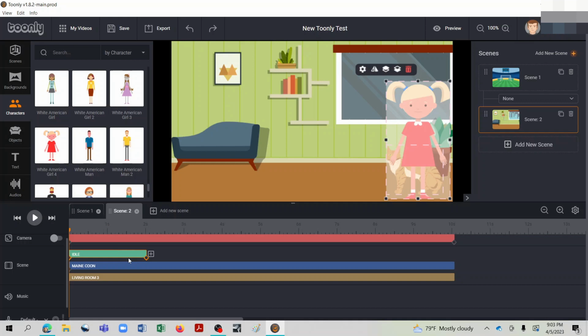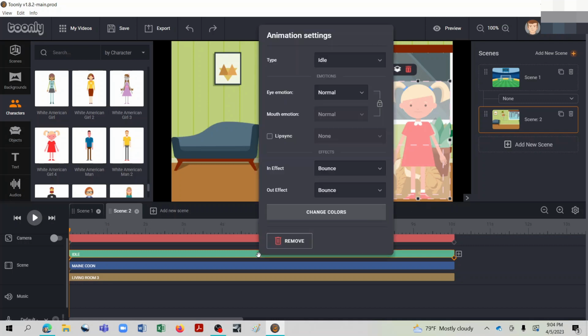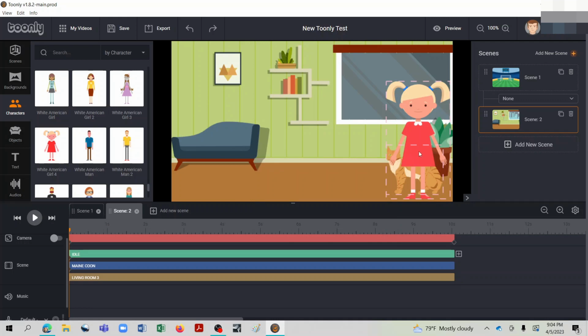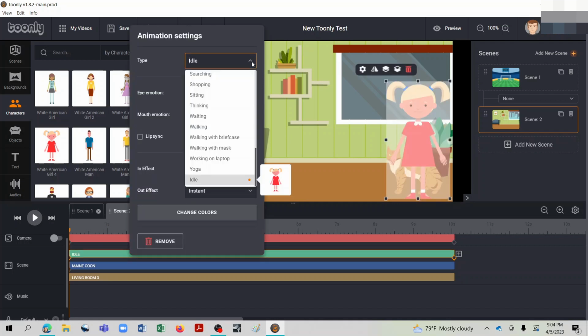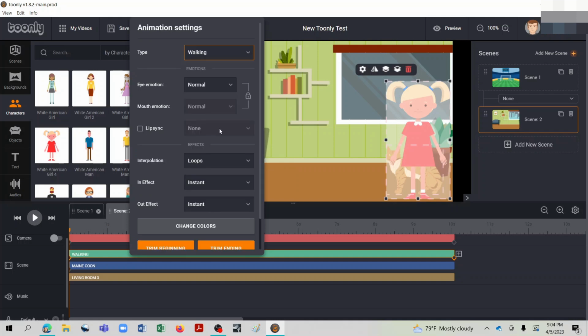Now there is the bar reflecting her, and right now it's idle, so she's just a static figure. So the first thing I want to do is grab the right-hand corner, extend it the whole way over here so that she's in for the entire scene. I'll right-click on the bar, and I'll change the in and out effect to instant so that we don't have her bouncing in and out. But what I'd also like to do here is have her walking. So what we can do is right-click, and let's change the animation type from idle to walking.